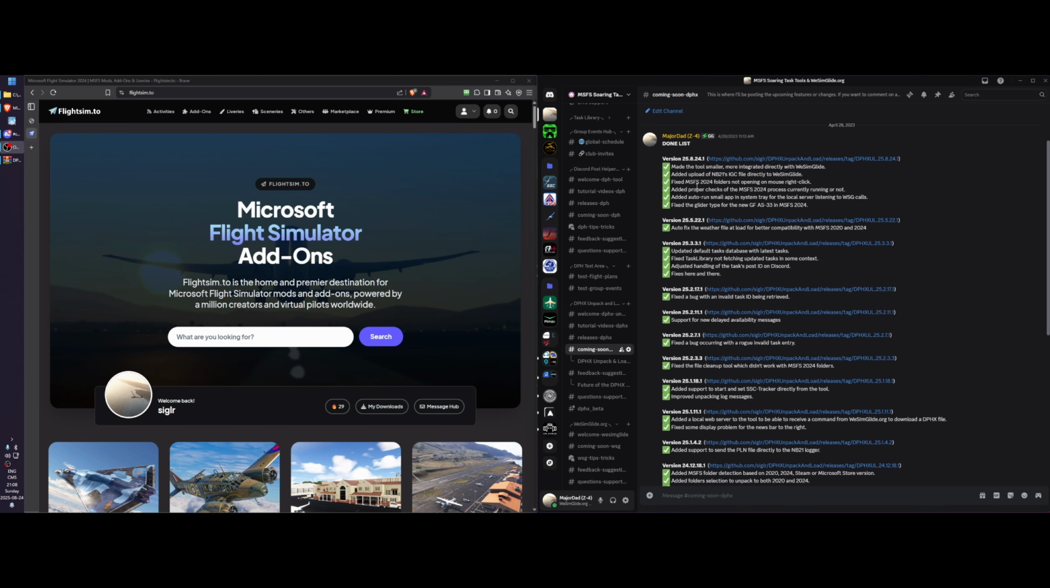And yeah, so if you are familiar with it, then version 25.8.24.1, which was released today, that's how the version works. It's August 24th of 2025. It's a big update of the DPHX Unpack and Load tool. So you have the version release notes here.